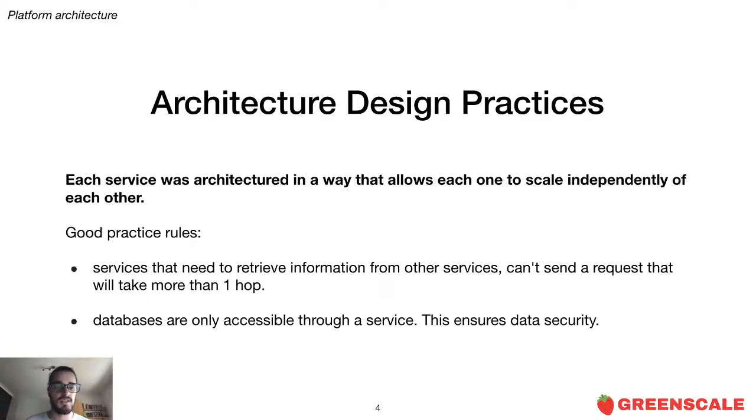Databases are only accessed through a service that provides a public API. This doesn't expose the ports to the internet. This allows logic to be added to protect the sensitive data.